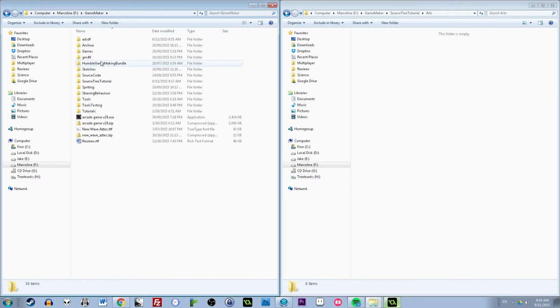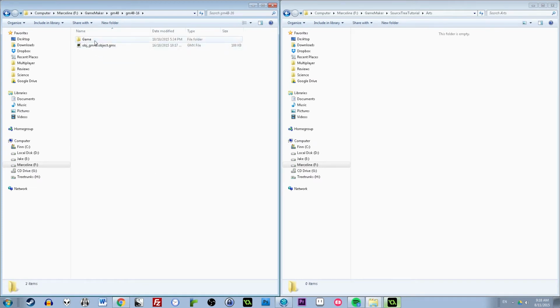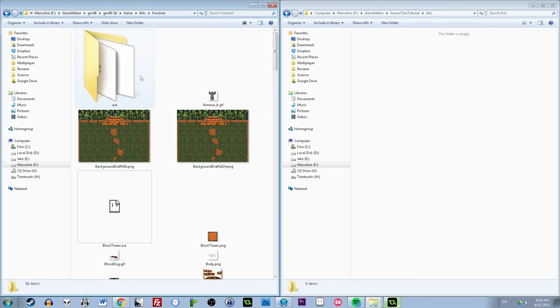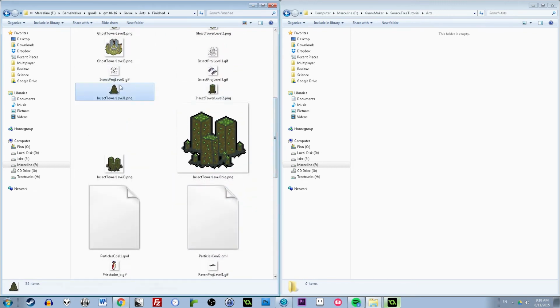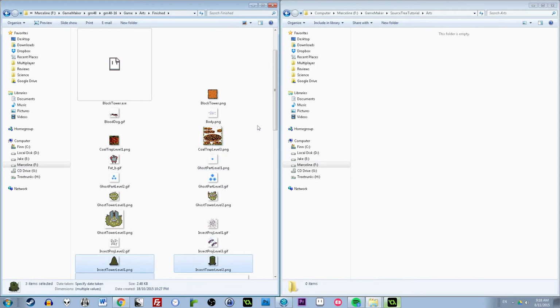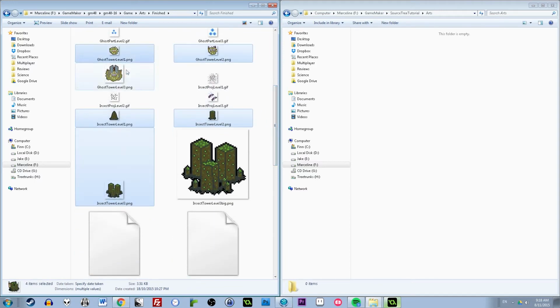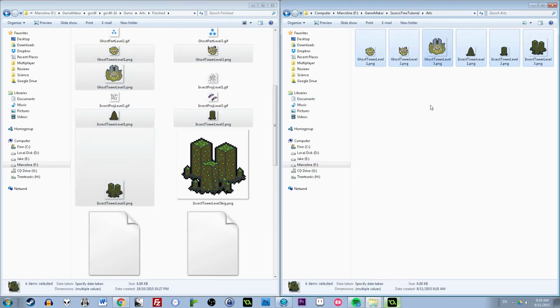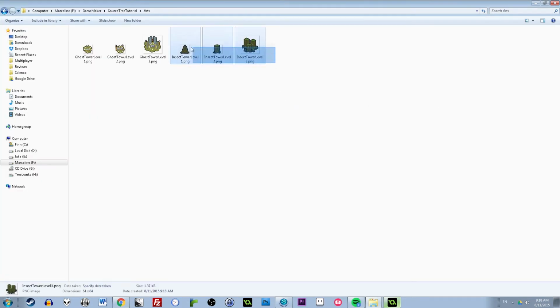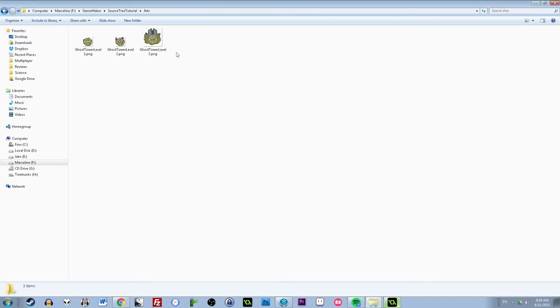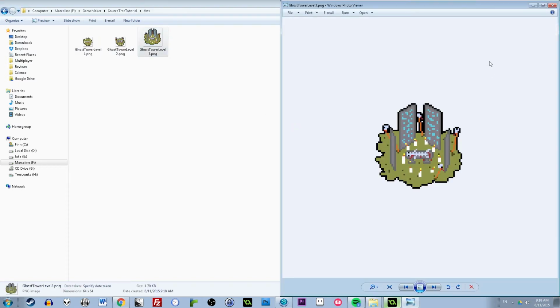Alright, so let's just grab some random images from the GM48 that we just finished. Okay, so Morty's been working hard. Actually, let's just do the ghost tower for a moment. So Morty's been working really hard, and within the arts folder, he's made three sprites. And they look really cool. See? How cool does that look?